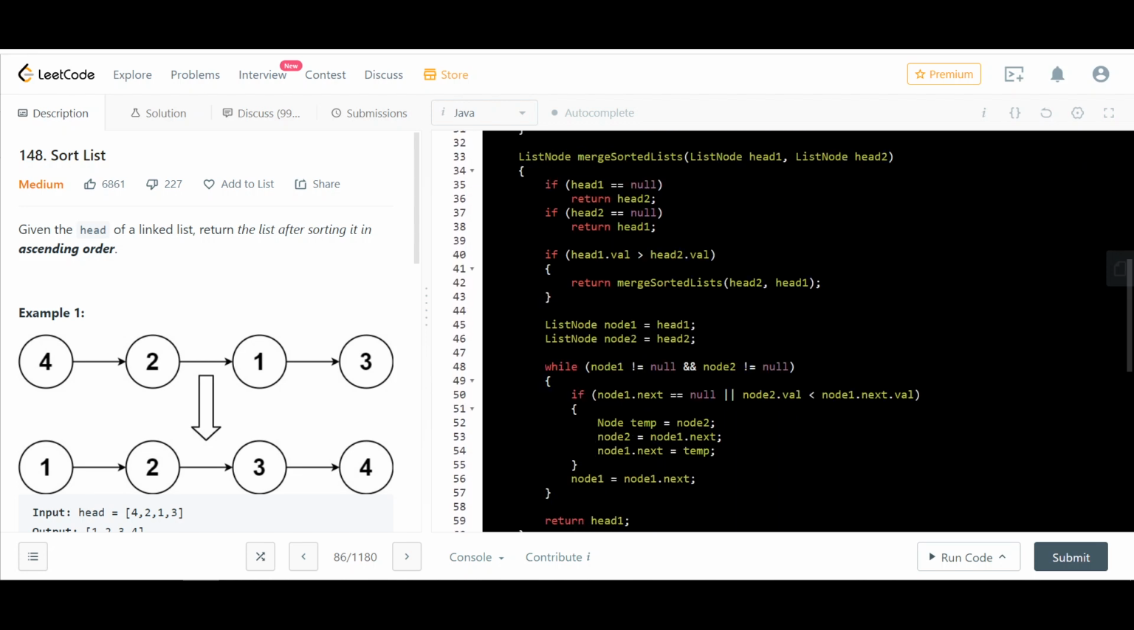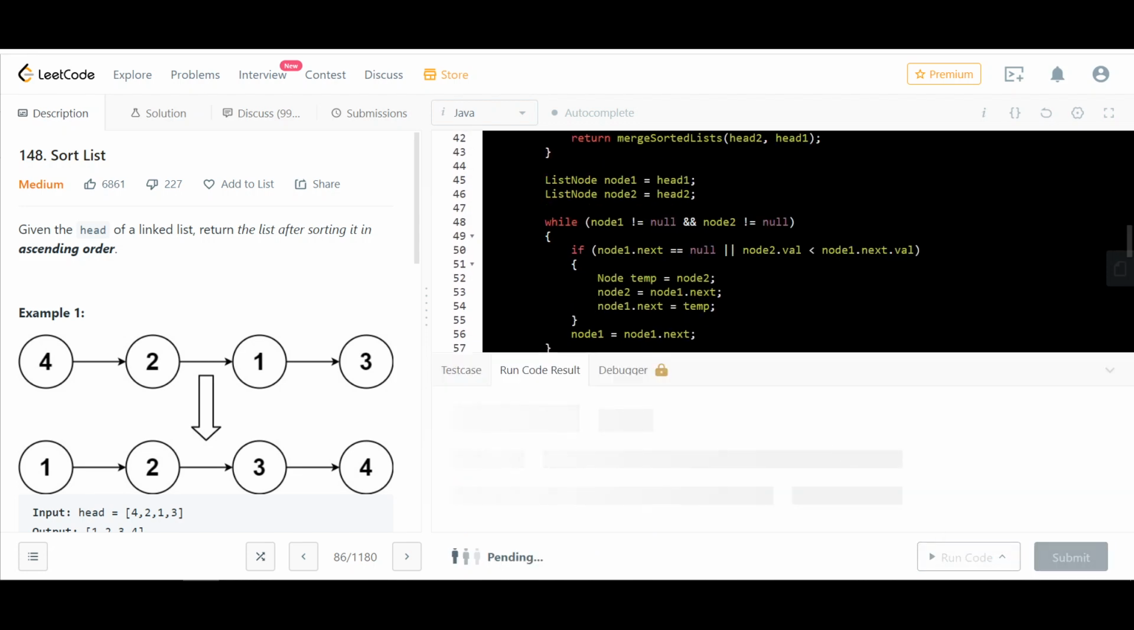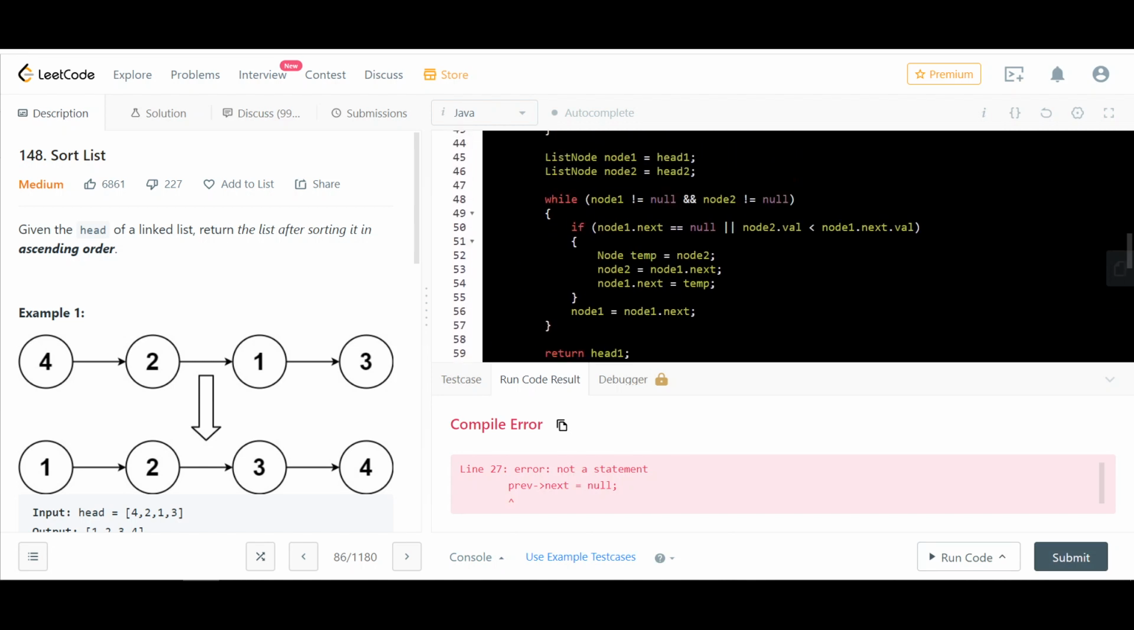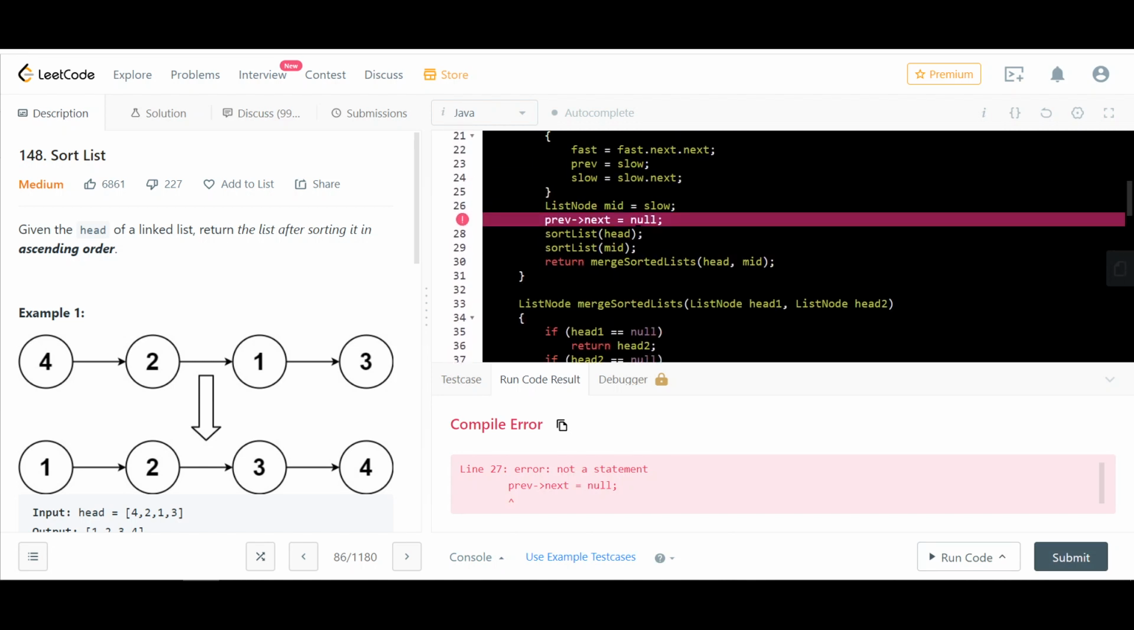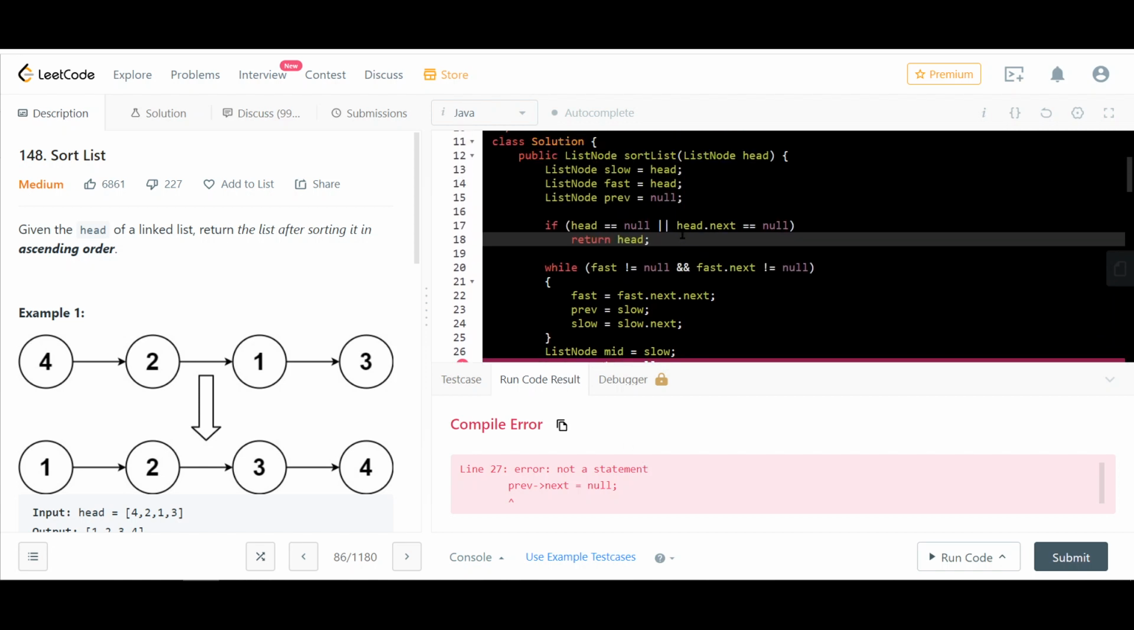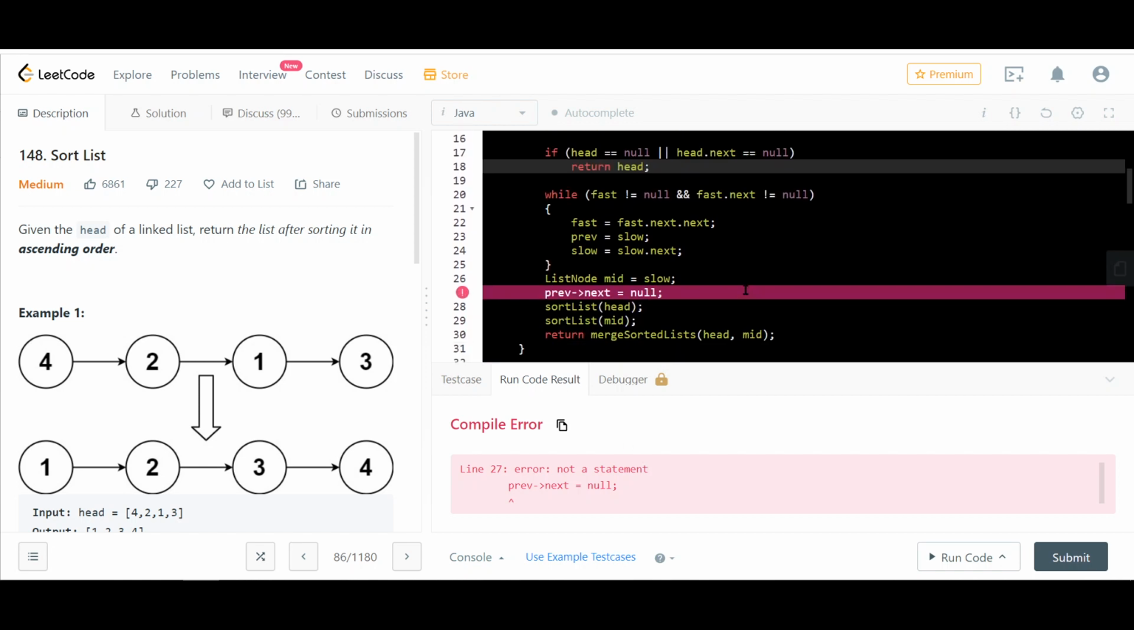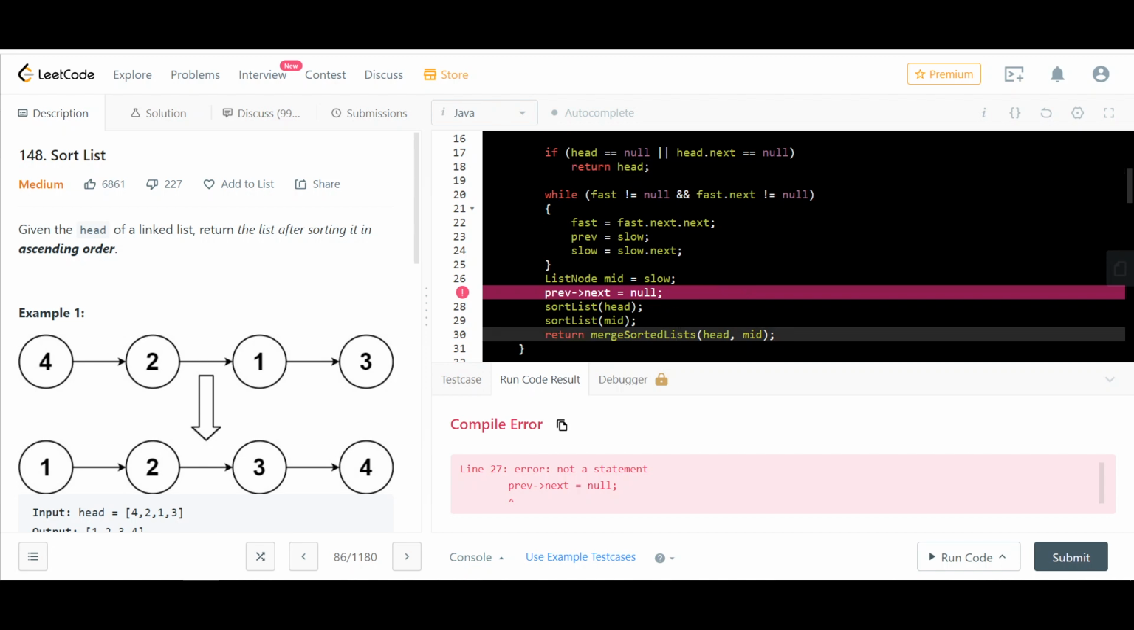Yeah, okay. So let's run. I'm thinking there might be a bunch of mistakes, but let's see. Okay, previous next is null. Where is this? Okay, not a statement. There is this previous, but define the previous. No such thing like this in Java. Okay, previous dot next is null.